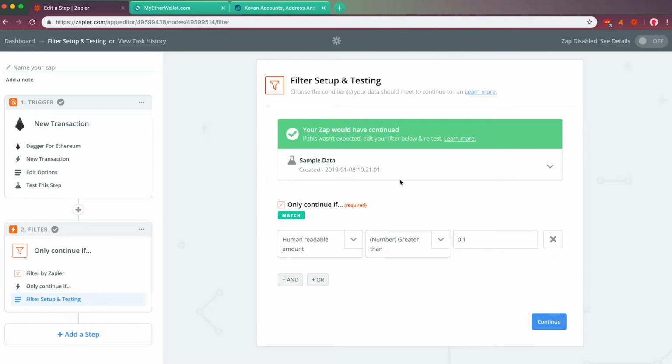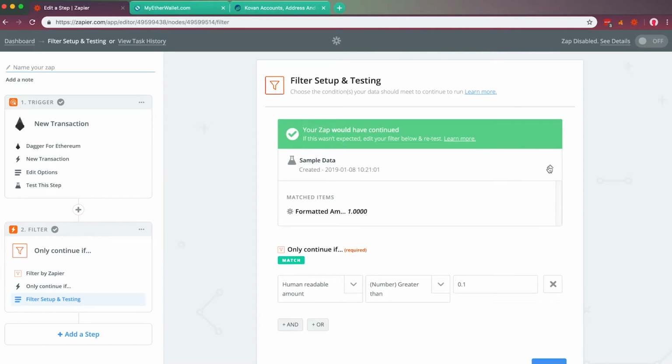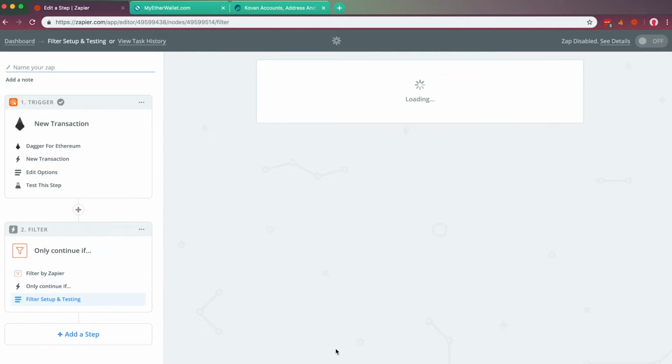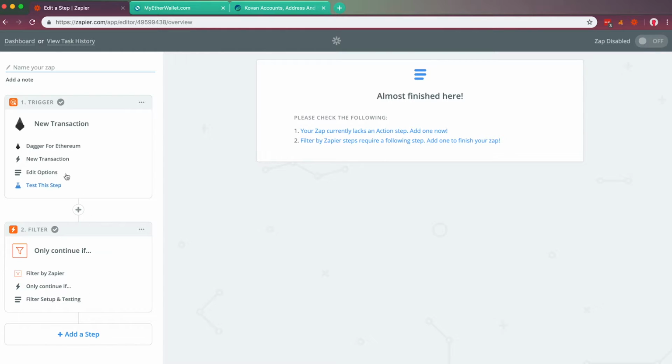Zapier says that in this case, using the test data, which actually has 1 Ether as test data, this filter will continue, which is fine. So at the current stage, we have a trigger and a filter, right? So if a transaction comes to my account and the amount is greater than 0.1, I want to trigger something.